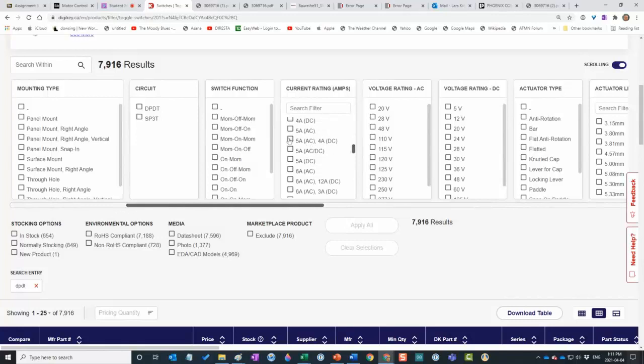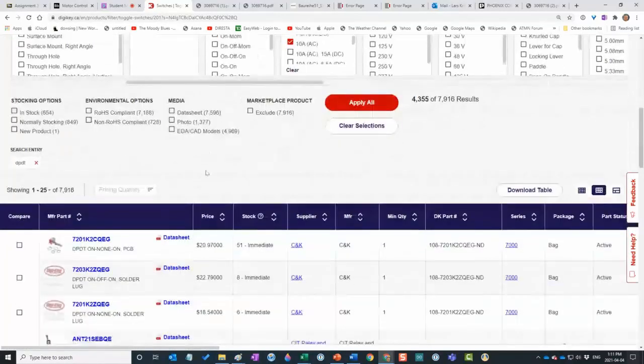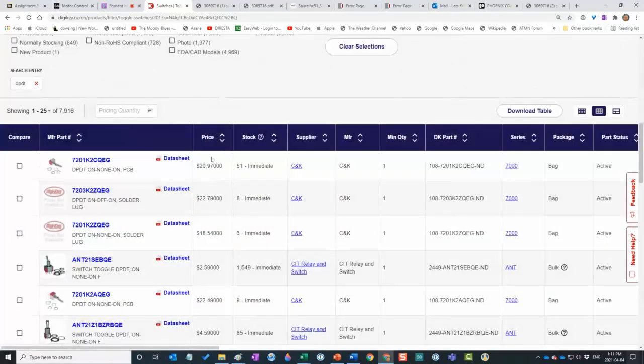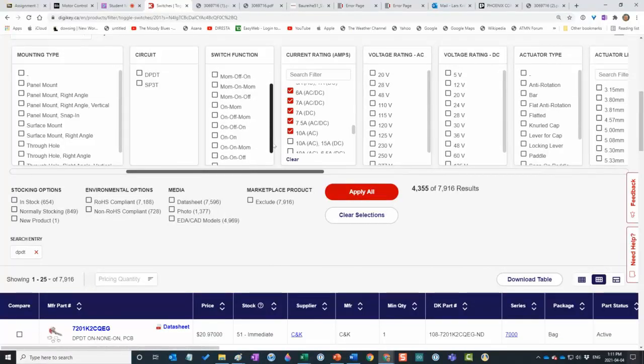So again, just not to limit everything, I'm going to go for a few more of these. Whatever, I'll go up to 7 amps, maybe 10 amps, that's fine. So what we're looking for, if you're going to do reverse control with a double pole, double throw, you want a center off. So you want on, off, on. There you go, you want this one.